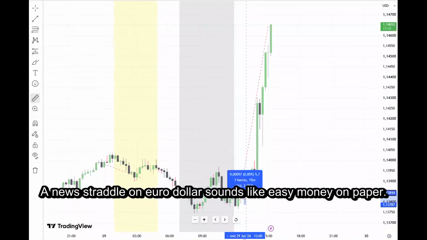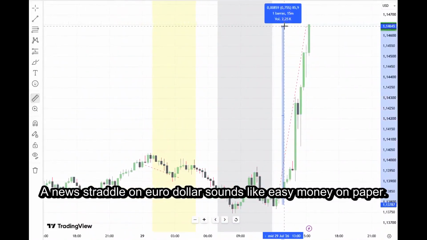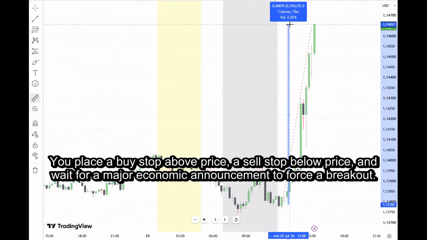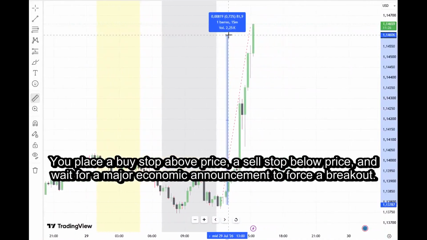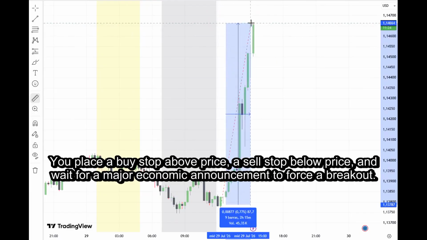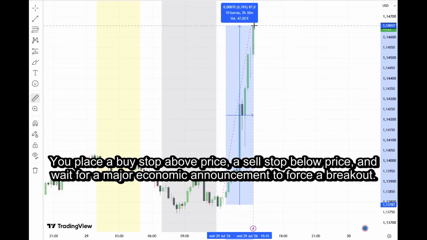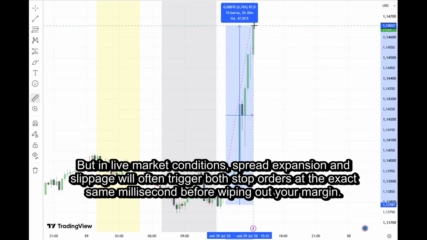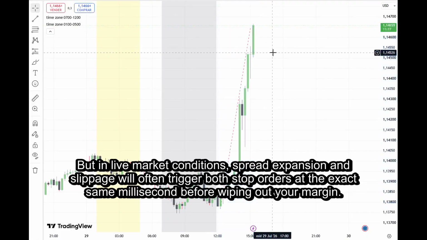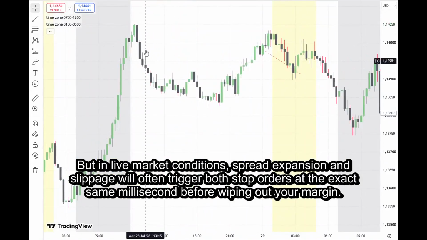A new straddle on euro-dollar sounds like easy money on paper. You place a buy stop above price, a sell stop below price, and wait for a major economic announcement to force a breakout. But in live market conditions, spread expansion and slippage will often trigger both stop orders at the exact same millisecond before wiping out your margin.